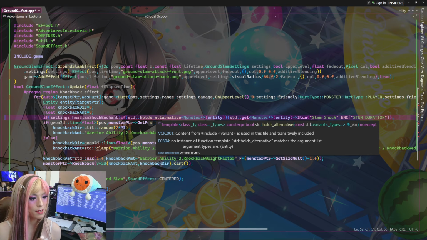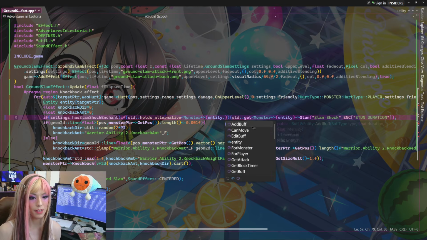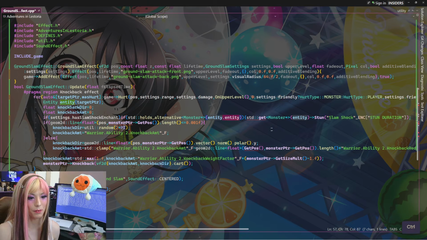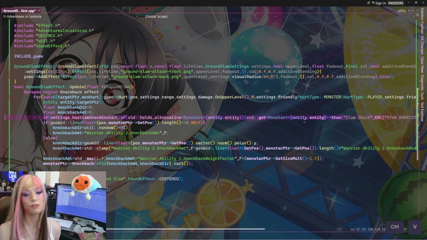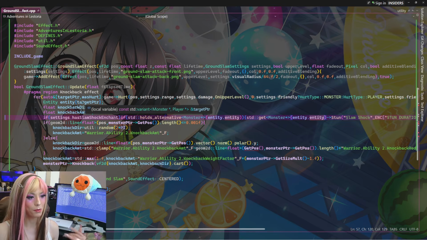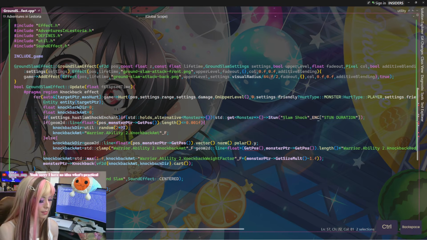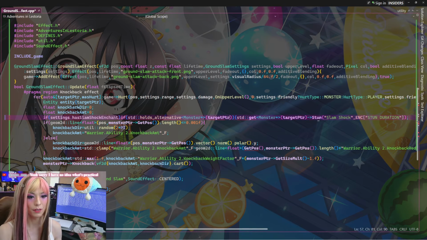Types are entity. Oh, I have to do entity.entity because I have to get the original pointer or the original variant, which is inaccessible. We might as well just get target pointer then, right? I don't want to expose that. There's no reason to, so we're just gonna do that.